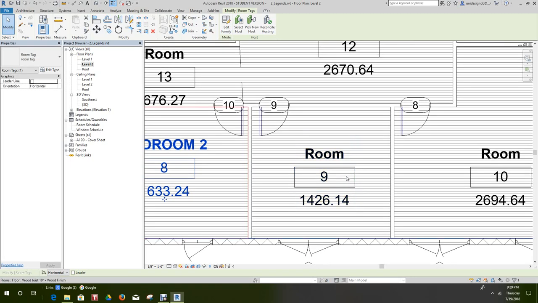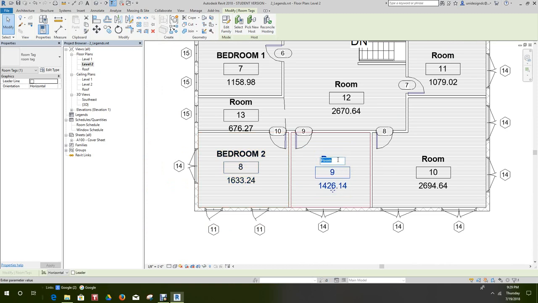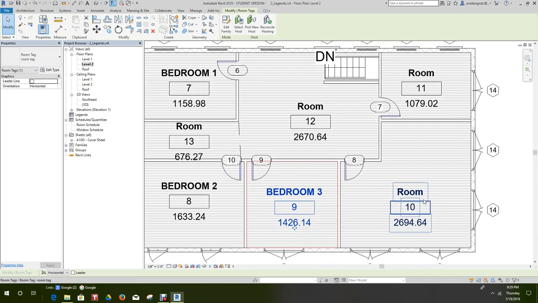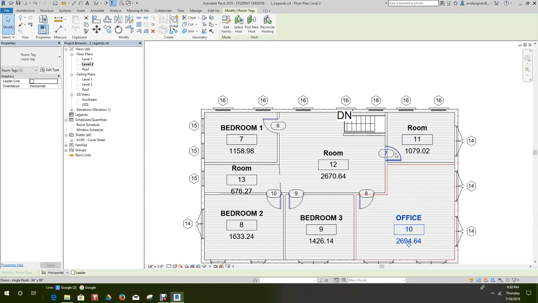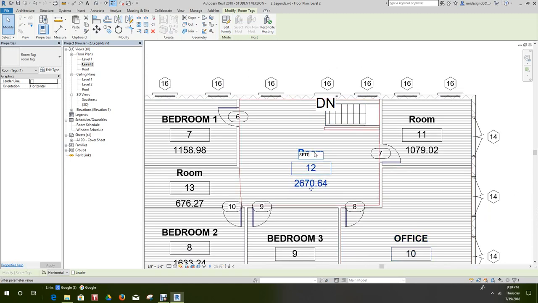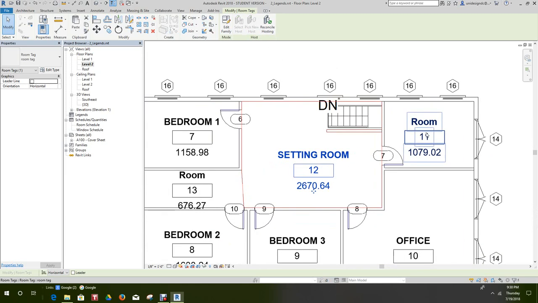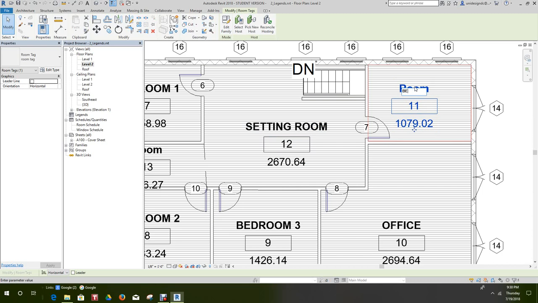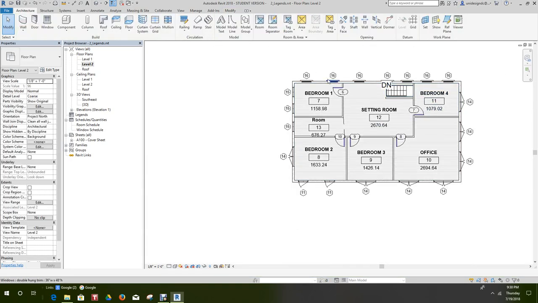And remember, we're in our architectural model. This will be bedroom three. This is number nine. Let's call this office. I think we don't have another yet. We got that one good. Let's call this our sitting room. Okay. We'll call this bedroom four. Hit okay. Now we have all these rooms selected.